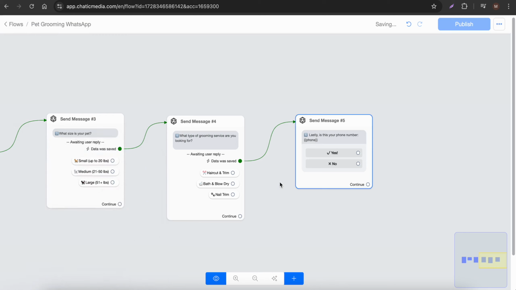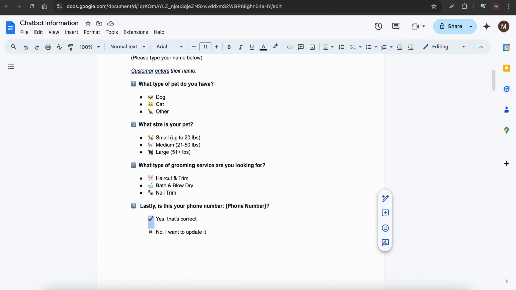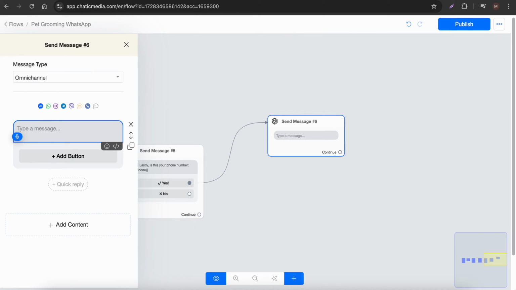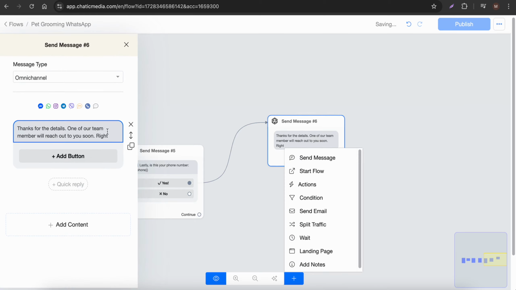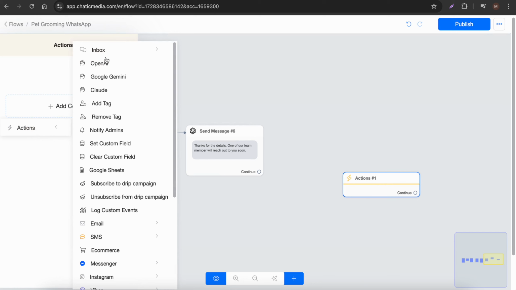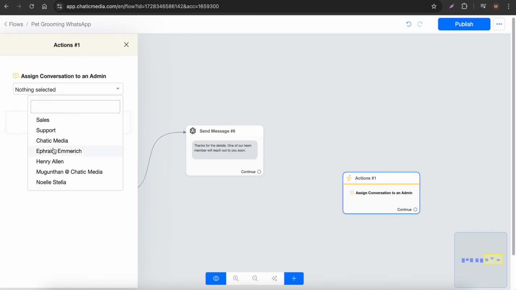All right, so if they say yes, then we can send the confirmation message over here. So let me send the confirmation message as, thanks for the details, one of our team member will reach out to you soon. All right, so here if you want to notify one of the team member, you can add an action as well, actions. In this case, you can go to the inbox and you can actually assign this conversation to a specific admin. For example, let's assign this conversation to one of the admins over here.